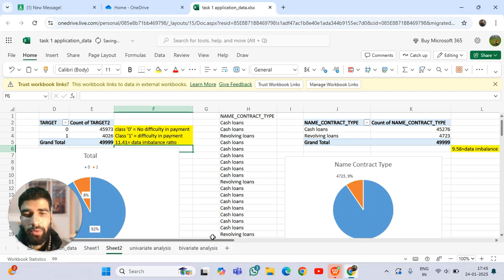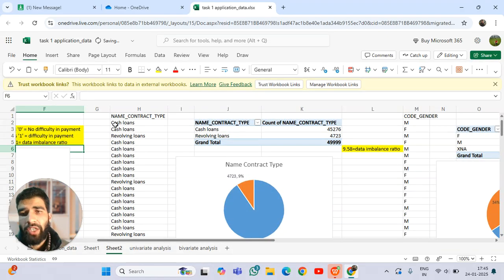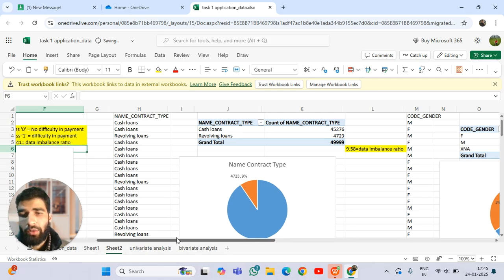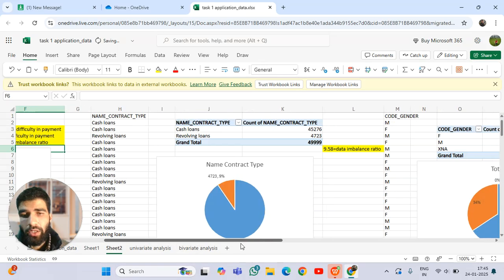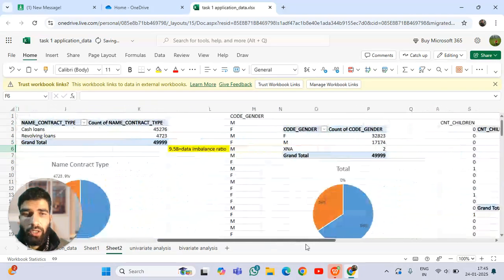Minimum divided by maximum. So similarly, we have name, contract type. I think I have made a mistake. I have put it here as maximum divided by minimum. So I will correct it later on. Here I have made the same mistake. So here in this name, contract type, there are two categories: cash loans and revolving loans, and we can see their proportion here.